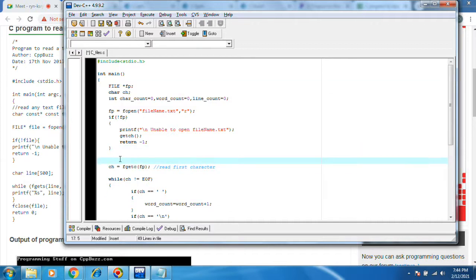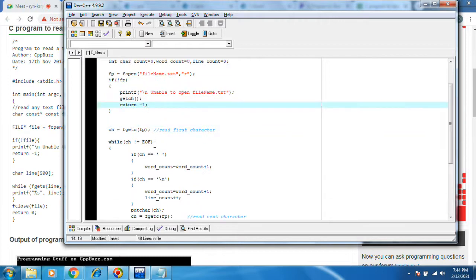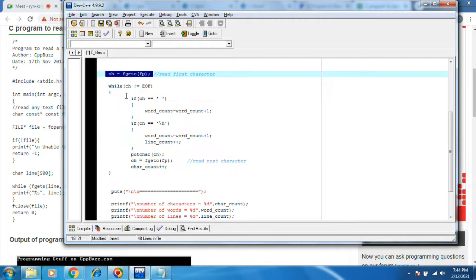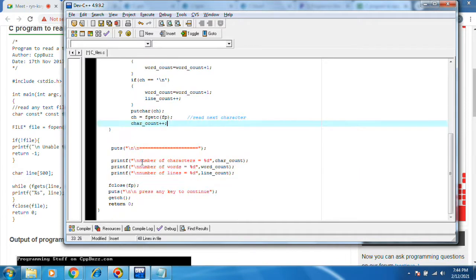I am reading the file. And then it will check if the file exists or not. Again, it will check whether the file content data is there. If a space is there, we are counting the word. If the character is slash n, we are counting the lines and words. Anyhow, we are reading character by character, and counting the characters. Finally, it brings the number of characters, words, lines.